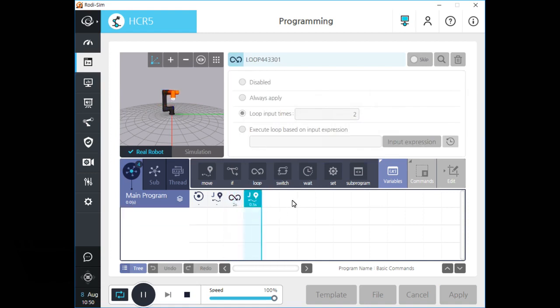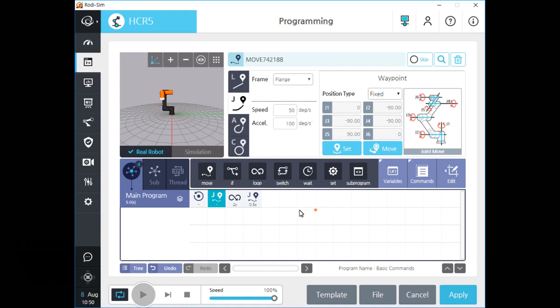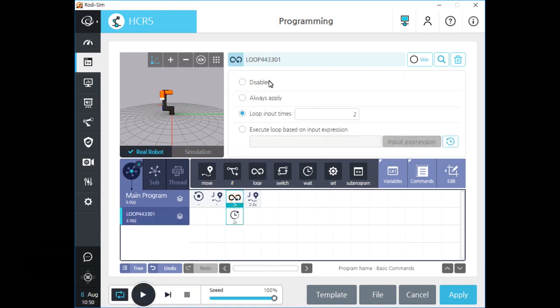The final option for the loop command is based on a conditional statement. This function is almost the same as the if command and you can make a condition. You can activate this loop command according to the conditional statement. If the condition is true, Rody will activate this loop and run until the condition changes from true to false. You need to click the expression button to make a conditional statement.